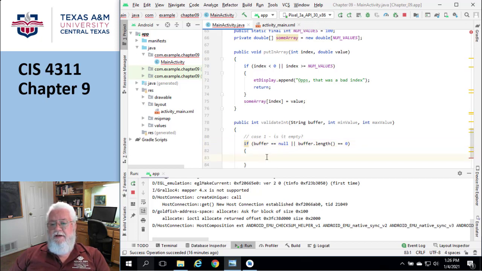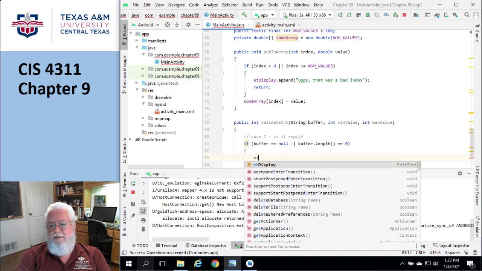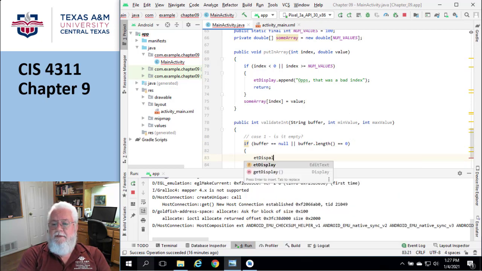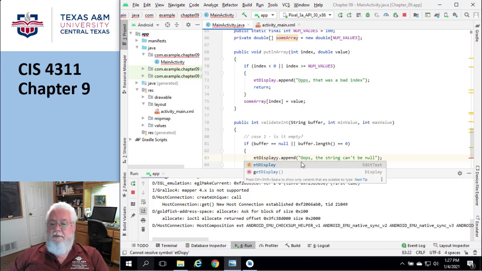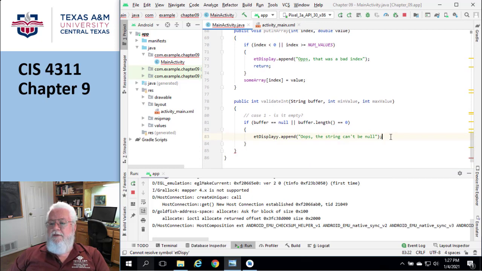If it's null, well then I just want to spit something out that says, hey man, you can't. This can't be done null. So display append something like, oops, the string can't be null. Maybe you wouldn't actually use the word string. It should be something like text or something that normal human beings could understand, but I'm doing a demo here. So that's one of the things. So if you get this far, I'm done.